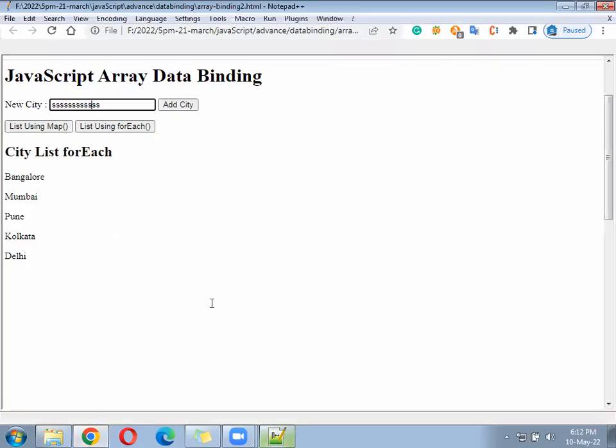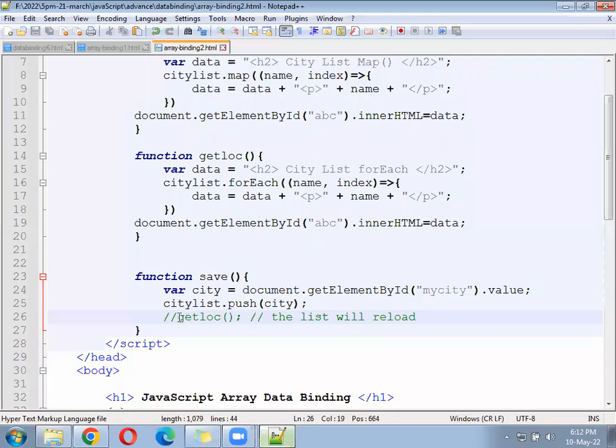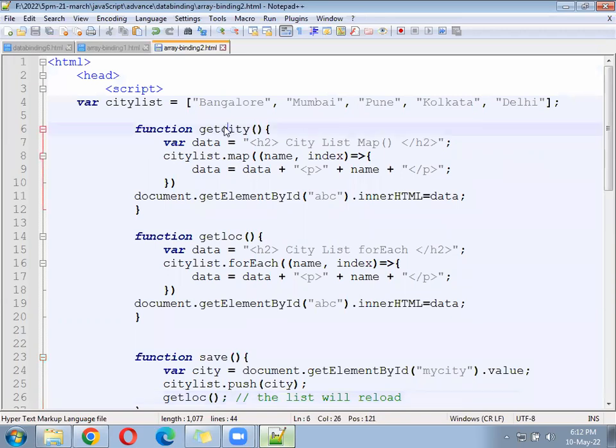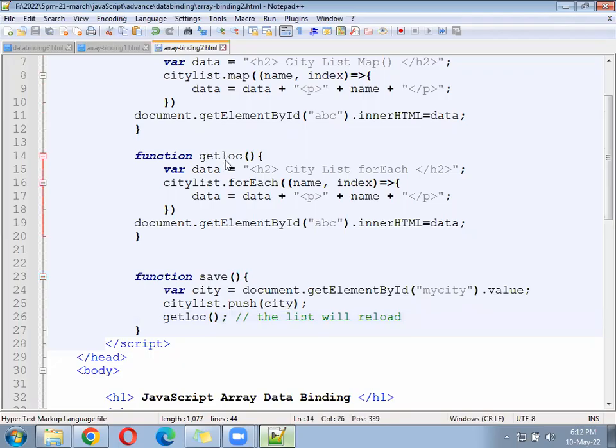So what do we have to do? After adding, we have to reload the list. How to reload the list? Either you have to call getCity, then only the list will reload, or you have to call getLOC, then only the list will reload.